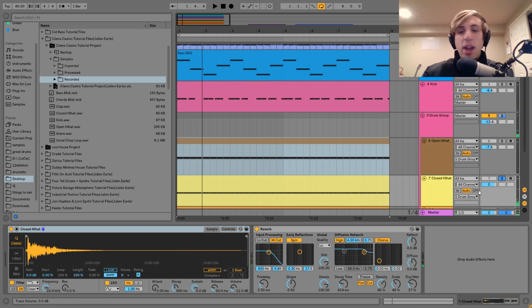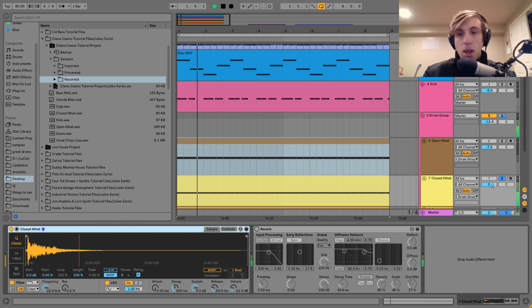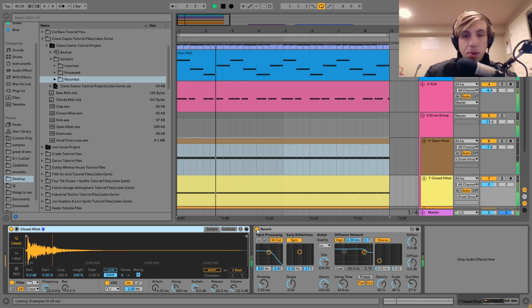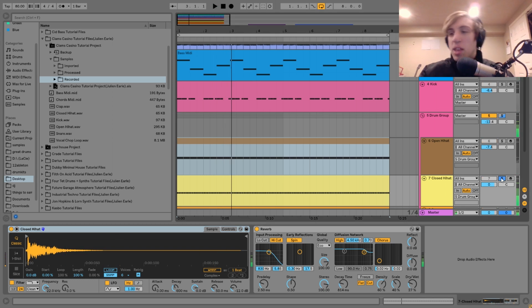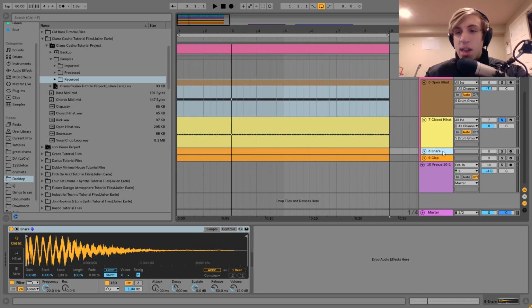And then same thing with this closed hi-hat. I've got a little bit of reverb on this one, it's just a bit shorter. You can hear that same thing. The reverb just gives it a bit more atmosphere and fits it in with the overall vibe of the track. After that, we've got the snare clap thing, which sounds like this.